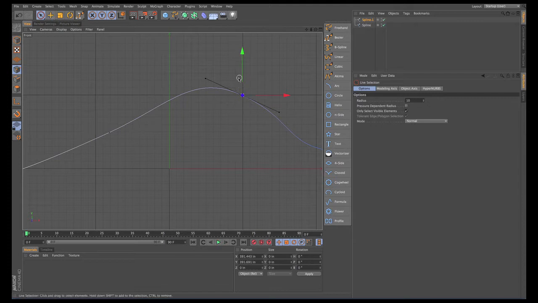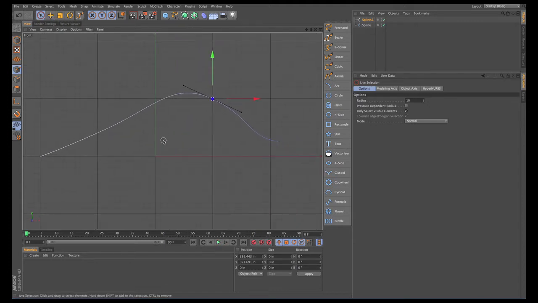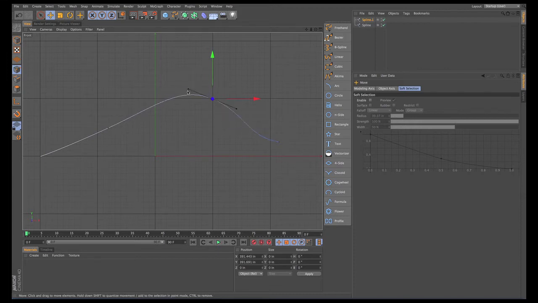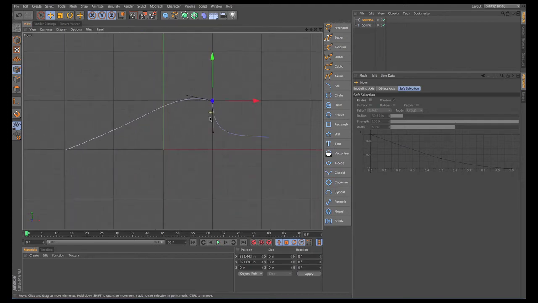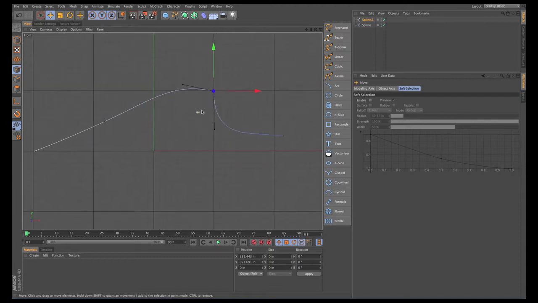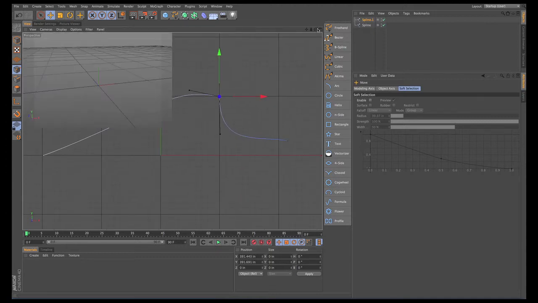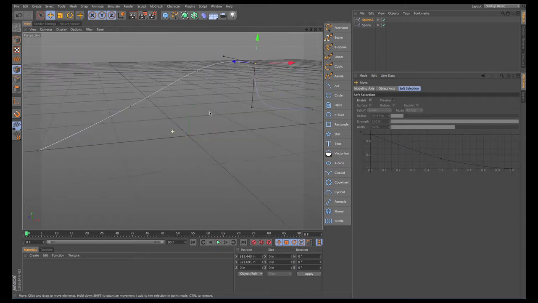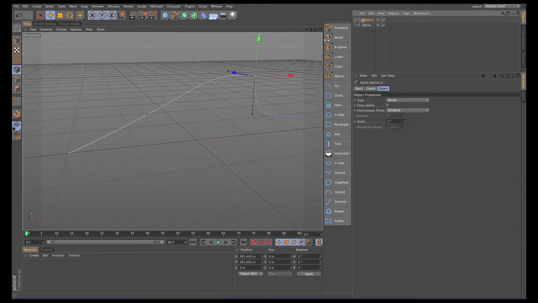If I wanted to change the curvature of this curve, I select the point, select the move tool, and then I can grab one of these handles and change the curve just like that. Sometimes you want a really sharp edge on one of these points, so grab the move tool and hold down shift. If you hold down shift, you can change that node to a really sharp point. So the Bezier Spline tool is probably the most functional out of all these splines.